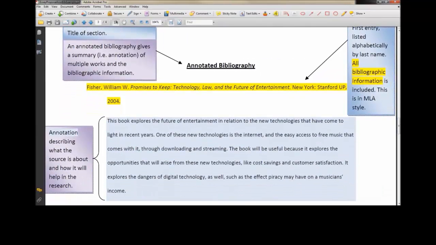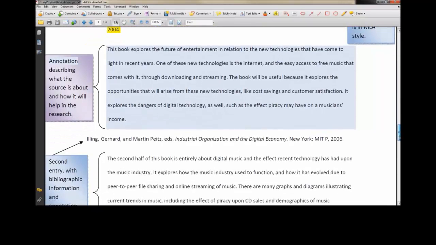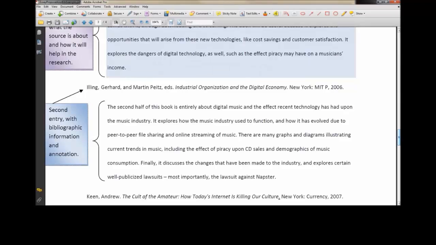In the yellow, we have the bibliographic information. Now this example is in MLA style, not APA. Again, you will always ask your professor what style you should use. But the format looks very similar for an annotated bibliography. And then in blue is the annotation, which describes what the source is about and how it will help in the research. And there's another one, a second entry with the bibliographic information and annotation.